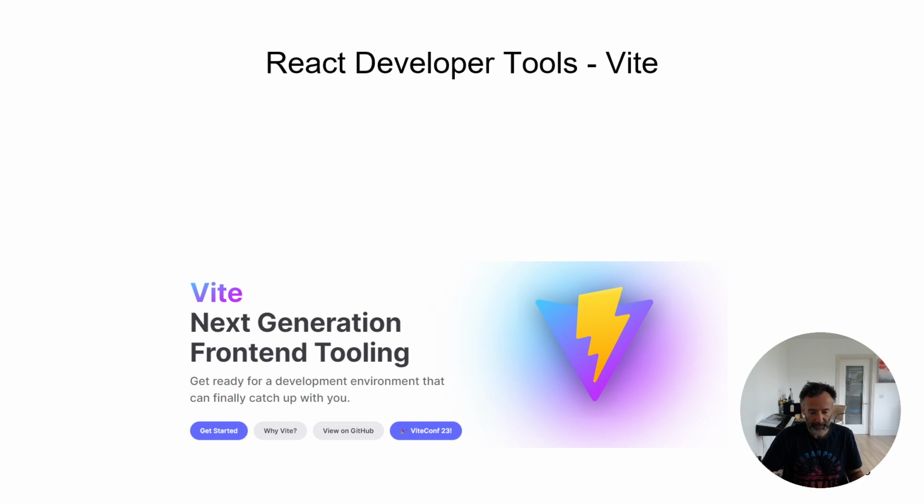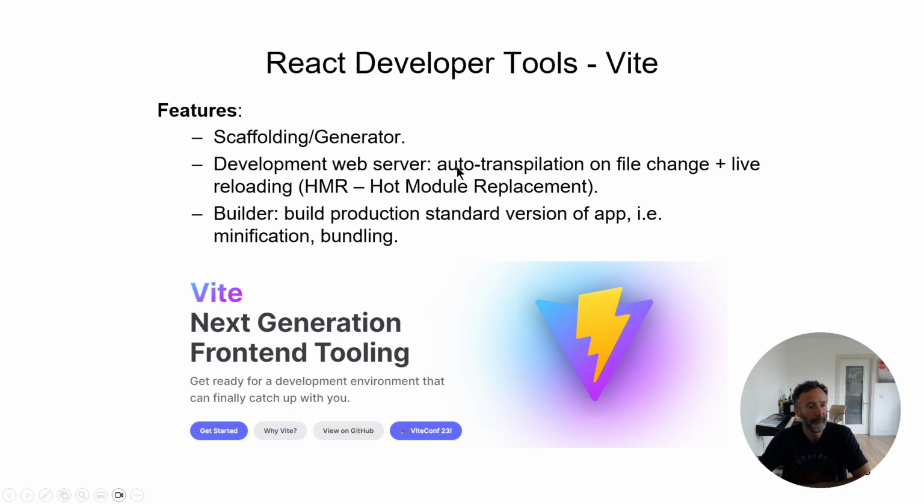So Vite is a scaffolding and build generator tool that we can use. It's not just used for React, but it works really well with React and TypeScript, right? One of the really nice features that we can use with it is its development web server, and it provides auto transpilation on file transfer and live reloading.